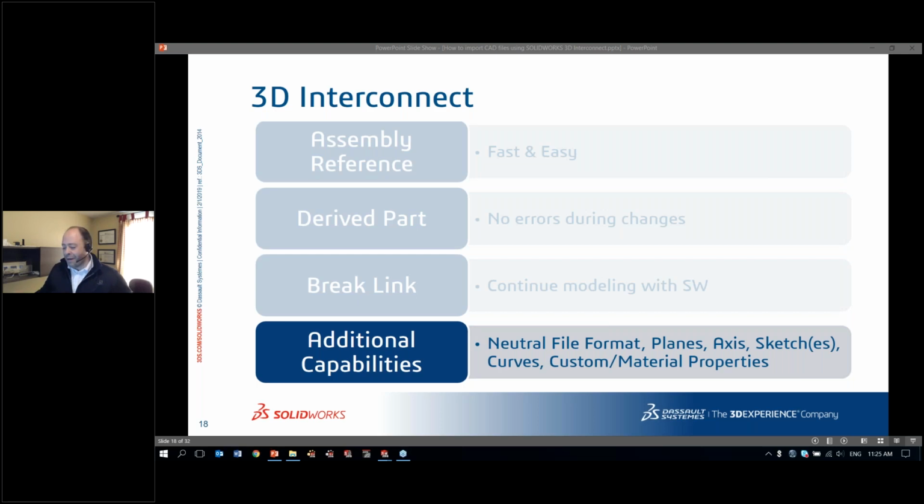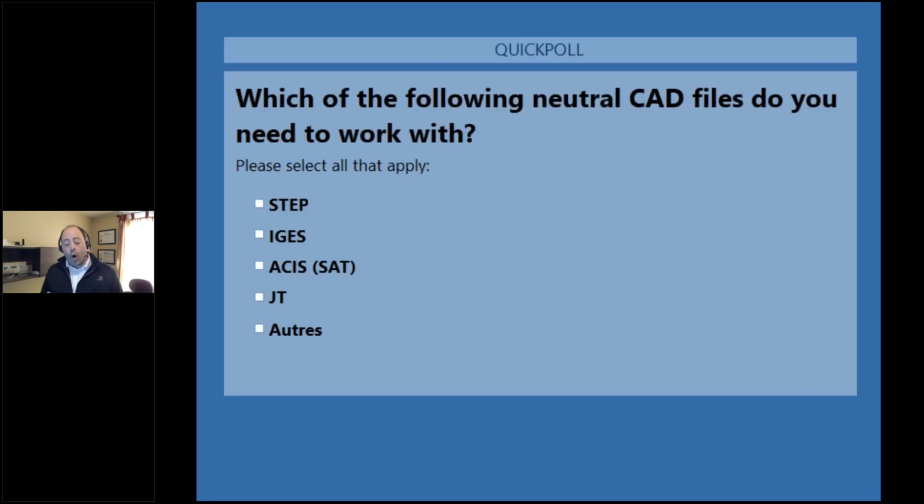Now, before I show that, I want a last poll. I want to ask you guys, if you do need to open neutral 3D files, what would it be? Again, you can vote for all that applies. If you don't use any of them, also the last one is other. So I'll let you guys vote a little bit, give you a couple more seconds. So thank you very much. I see the participation, which is really nice.